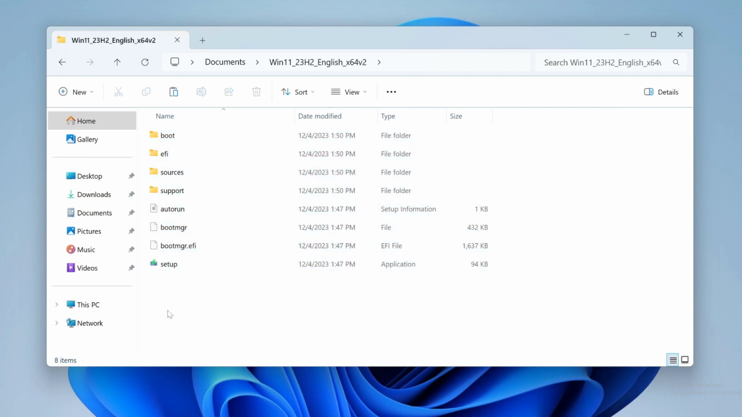Remember to always use 7-Zip to extract ISO files on Windows 11, as it is a reliable and efficient tool for handling compressed archives. Hope this time it will work and let me know in the comments down below.